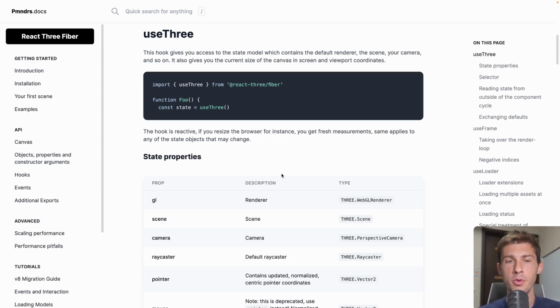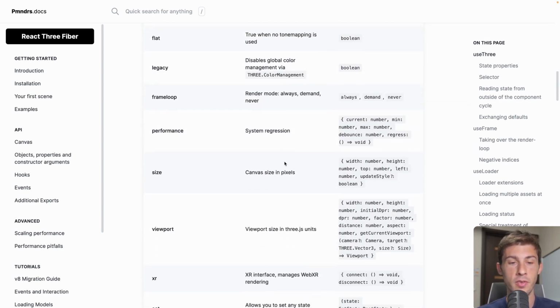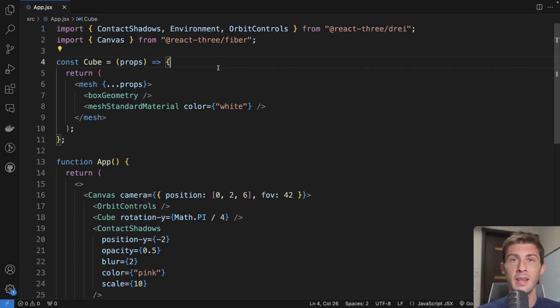I won't go through each property in this lesson because when we encounter new ones during this whole course, I will explain them as they appear. But I recommend you have a look at the documentation and discover all the different ones that can be useful in your project. Let's see how to use useThree.